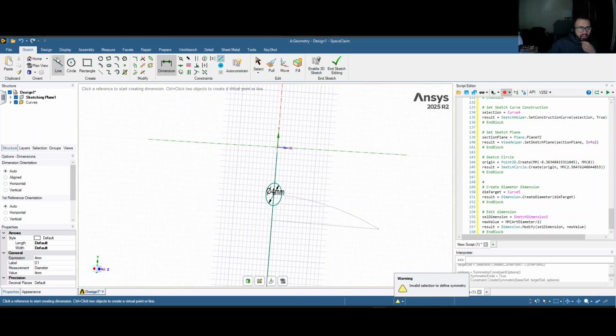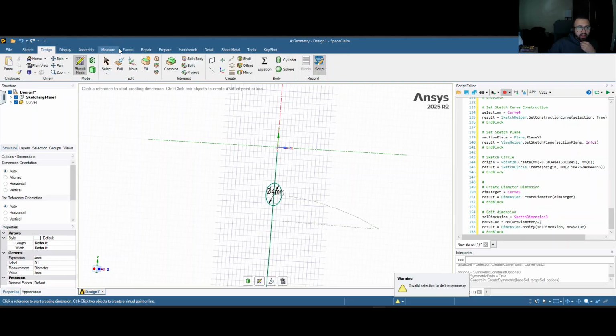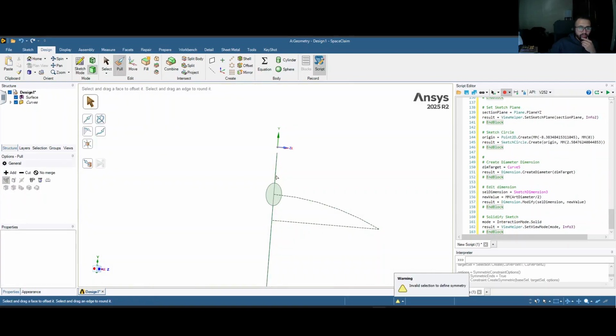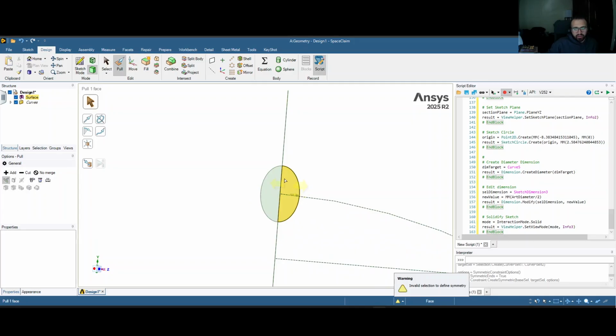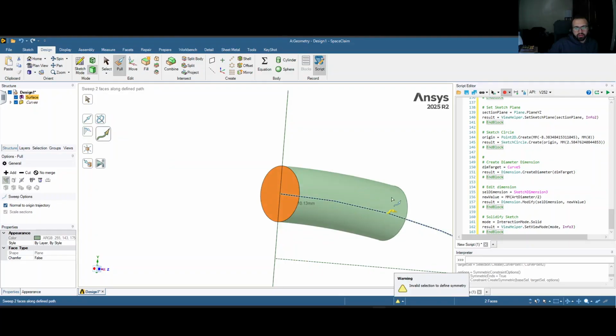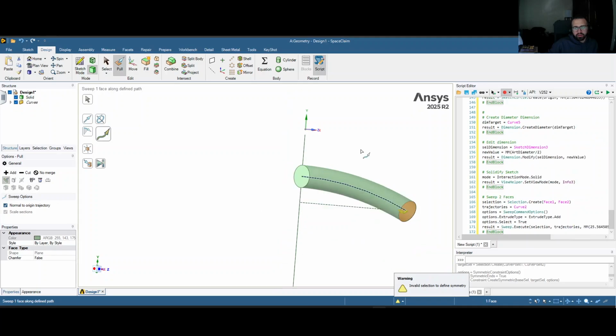Next step, I need to do revolve, I think, like pulling over this, or sweep. Yeah, sorry, it's sweep. So first I need to choose the profile, which is this circular one. I need to choose both of them. Okay, and then sweep over this line. Yes.